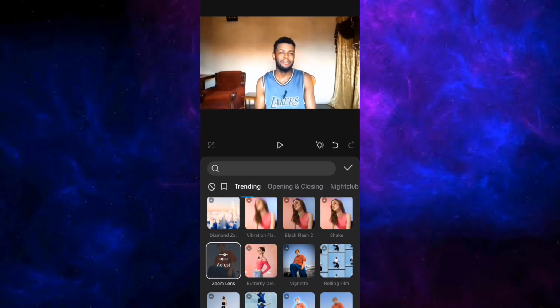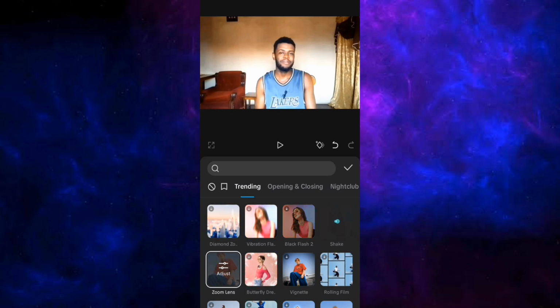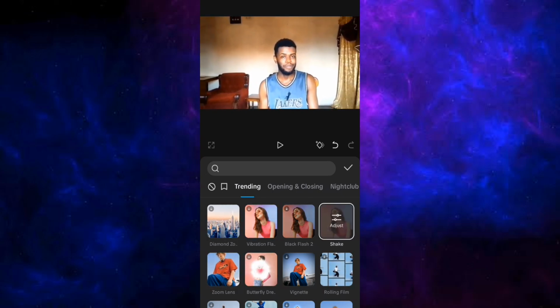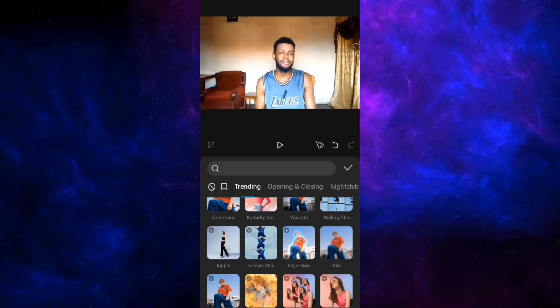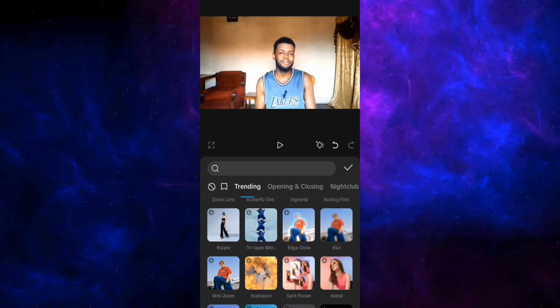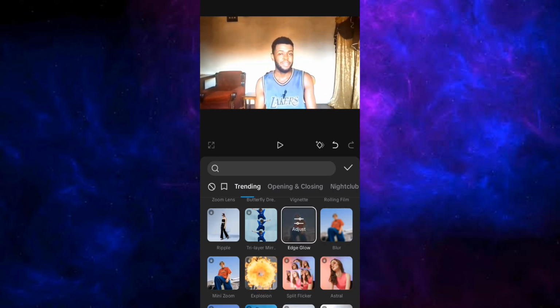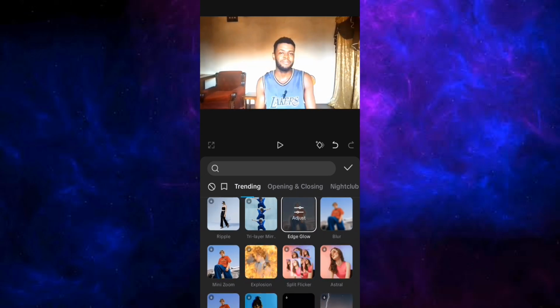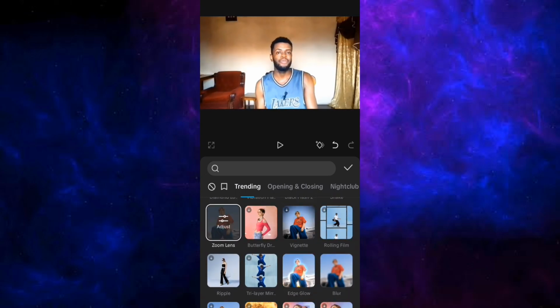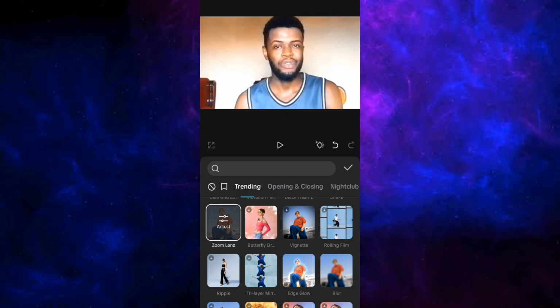As you can see, then I can click on this shake. It's going to load a bit. See how it's shaking. Then you can select whichever one you want. Edge glow. So I think I prefer this zoom lens. It looks cool.